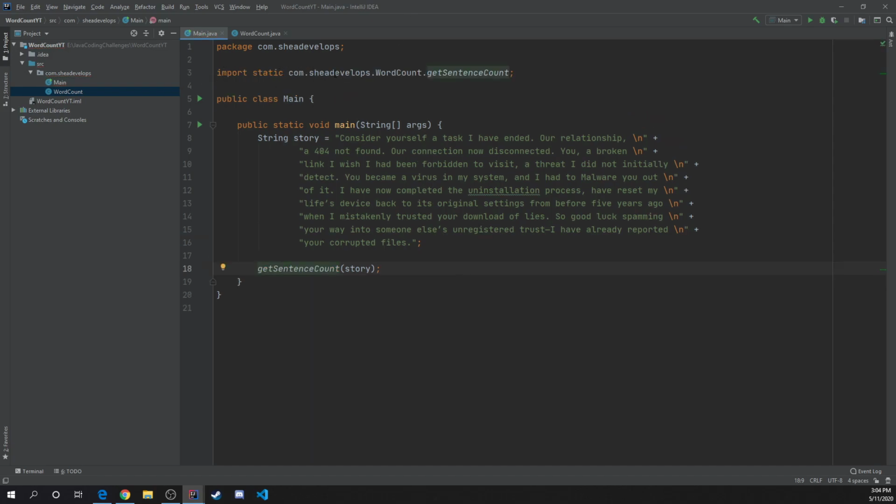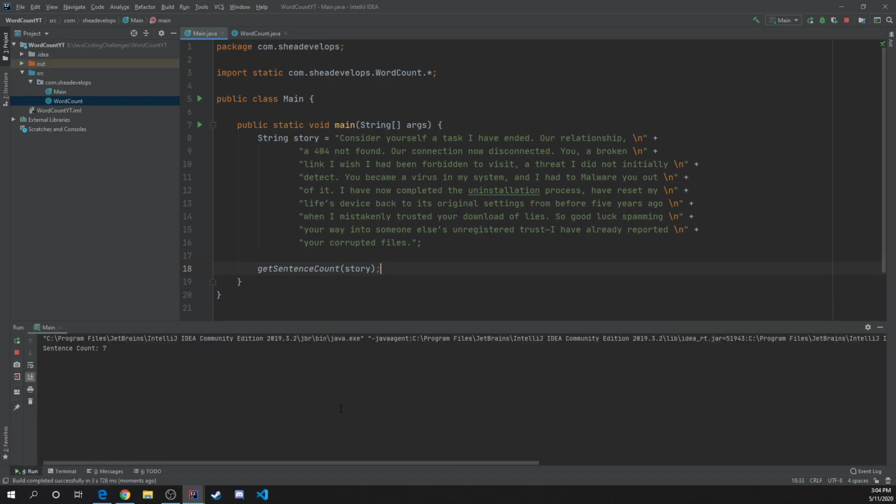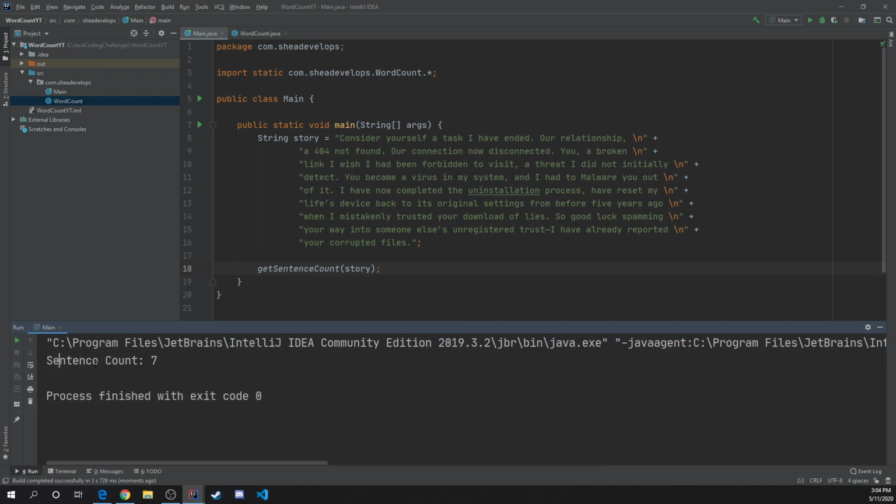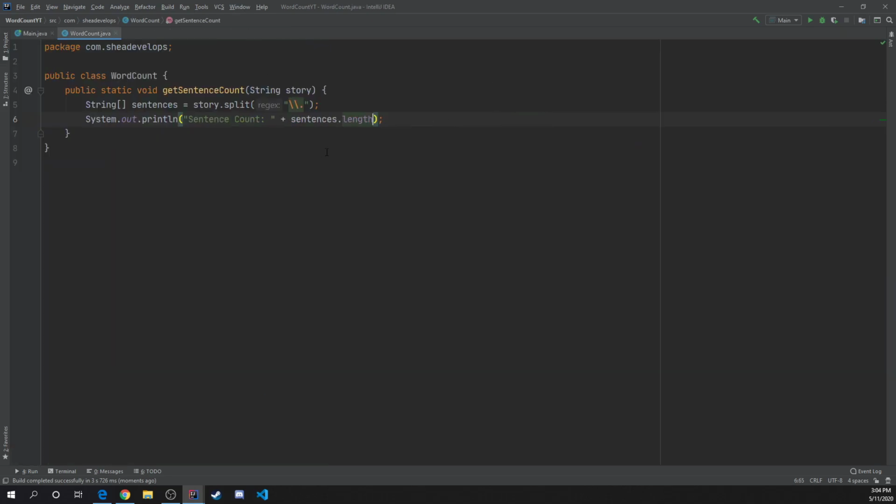Import static method com.shaydevelops.wordCount. And instead of get sentence count, I'm going to remove this and I'm just going to use an asterisk, which is a wildcard, meaning I'm getting all of the methods that I'm going to create in this word count class. I'm going to be able to access them all without having to access them all individually by their names. So go ahead and run this, and we should get a sentence count of 7. And that we do. You can see that right here. Sentence count 7.